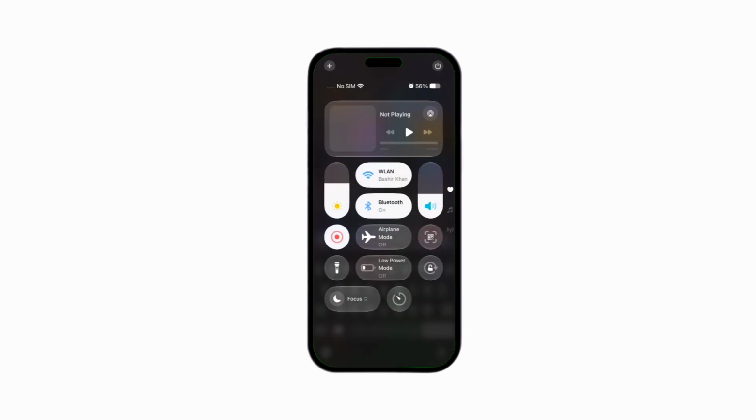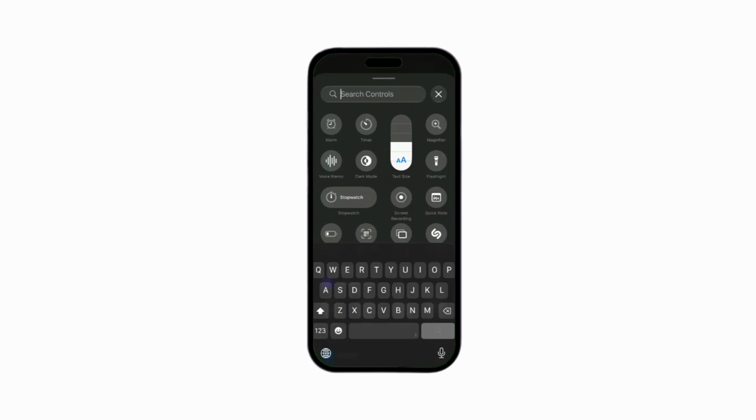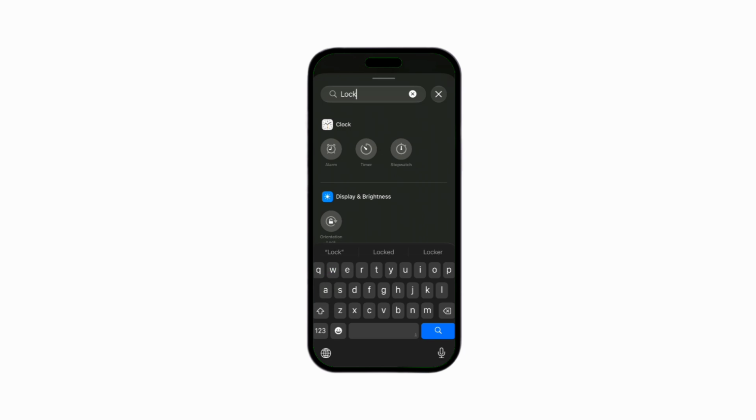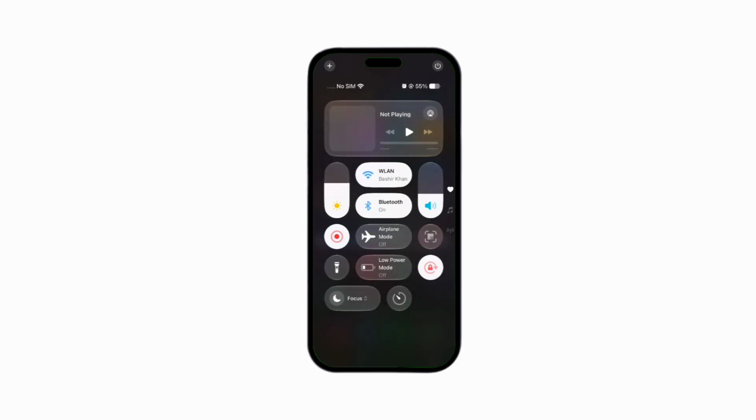Open the control center, then touch and hold on an empty area until the edit screen appears. Next, tap Add a Control. In the search bar, simply type lock. Then tap on the portrait orientation lock to add it to your control center. Now you can easily use this button to turn the screen rotation on or off whenever you want.